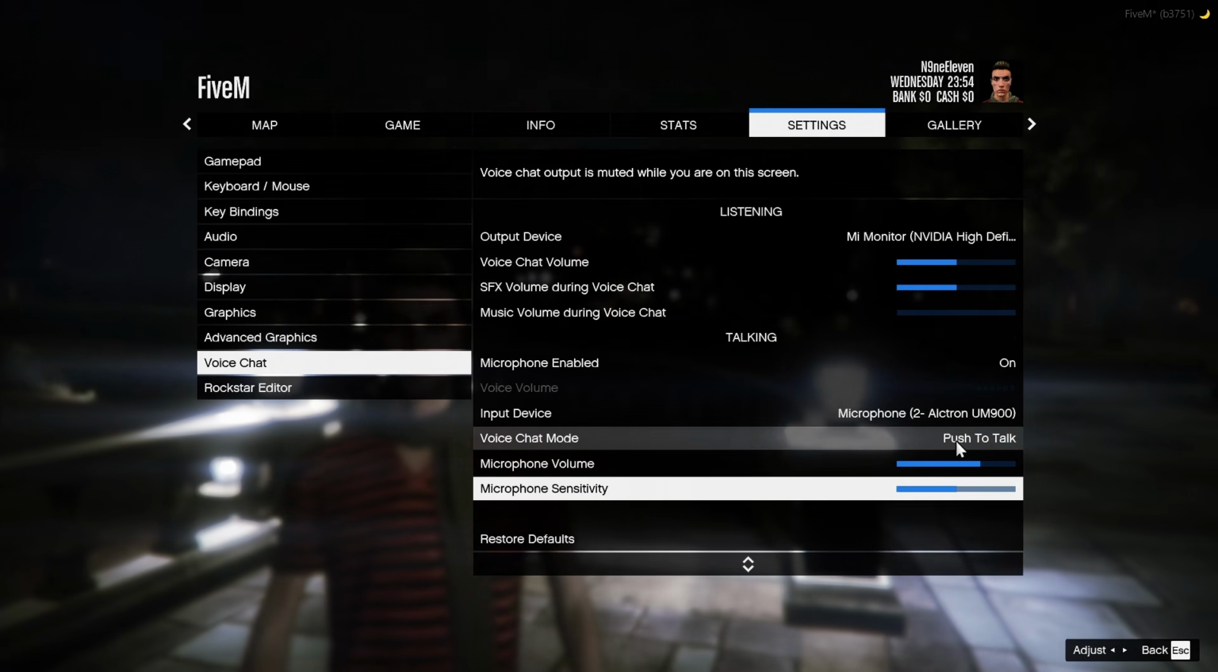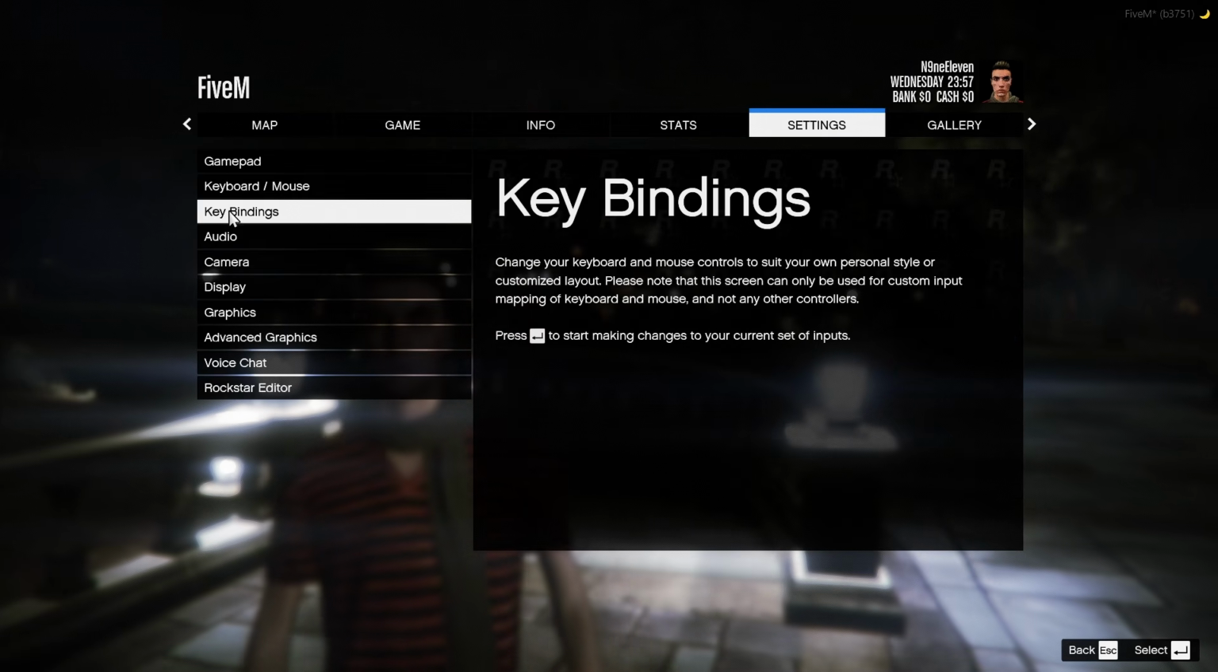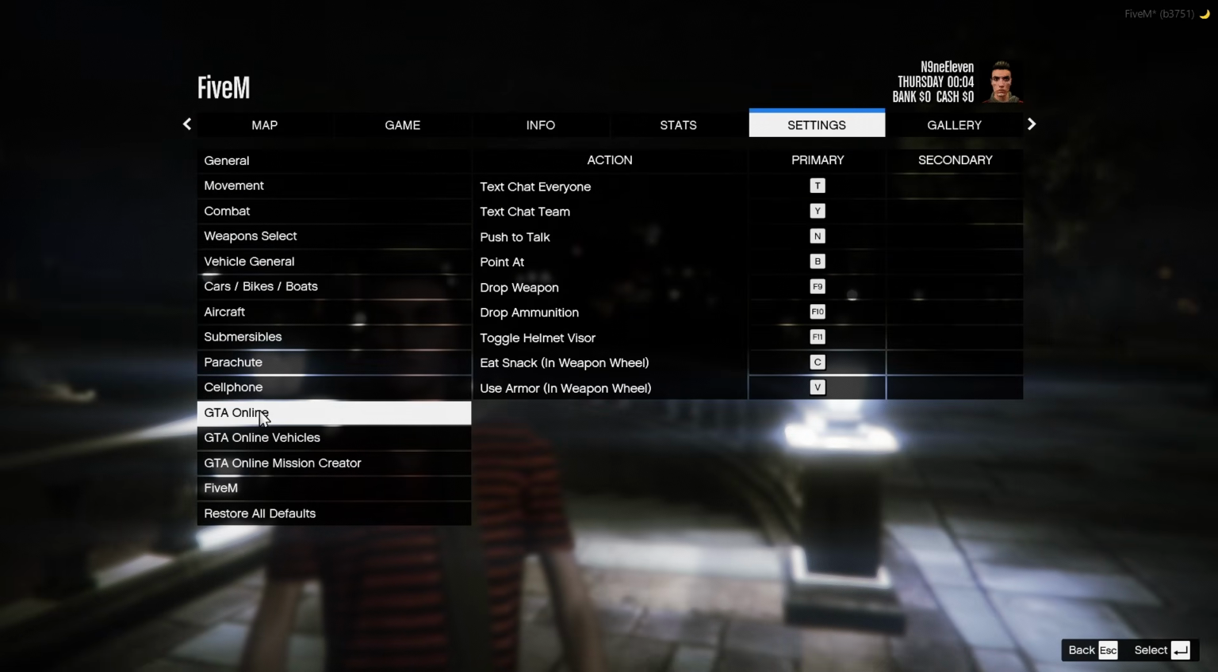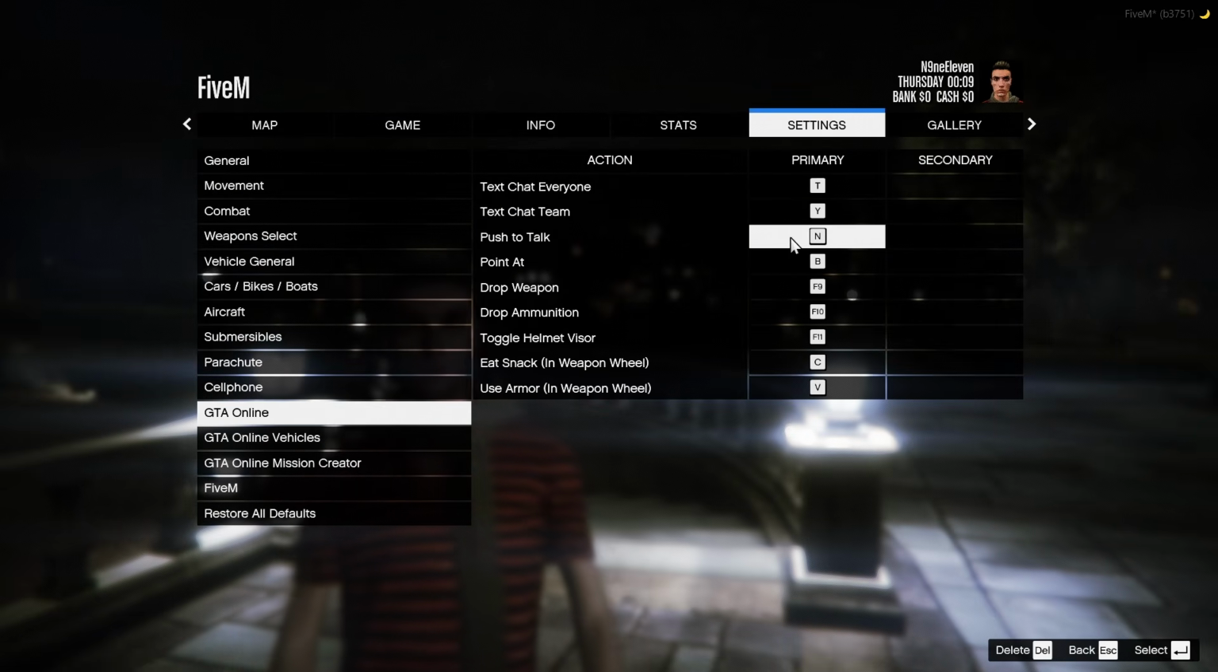Alright, if you're using push to talk, you can set the keybind. You can set the keybind here. Just go to key bindings and then go to GTA Online and bind push to talk to any key you want.